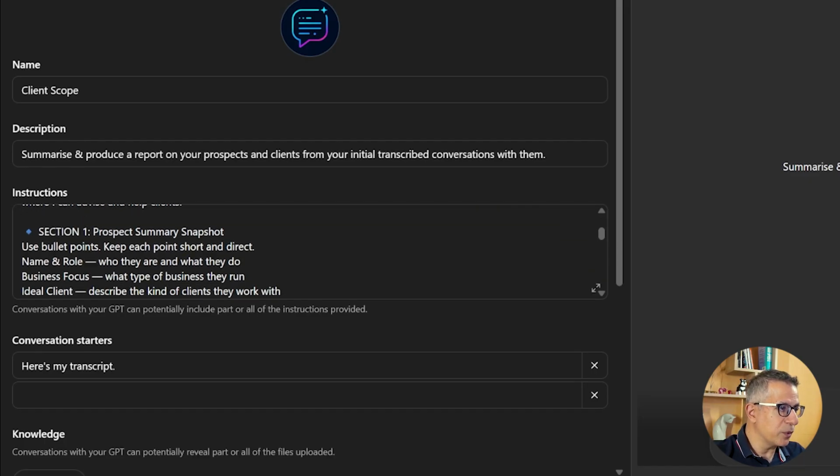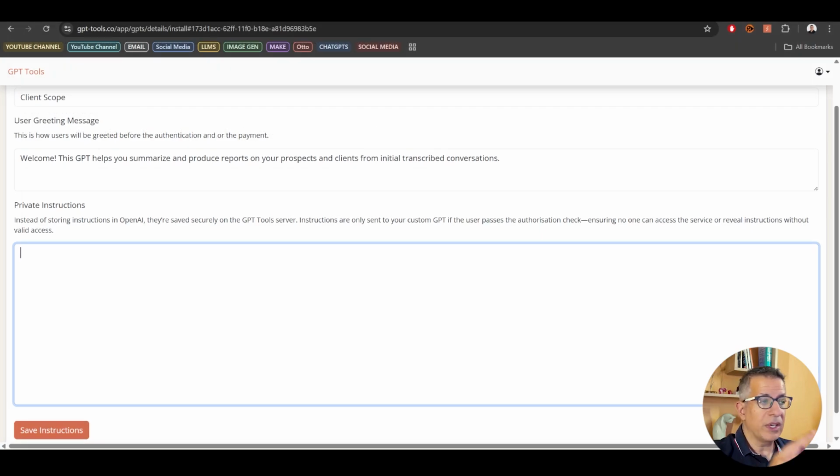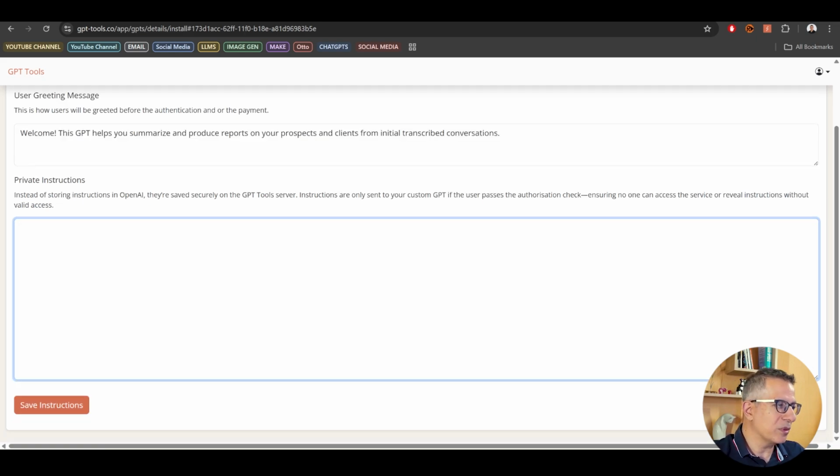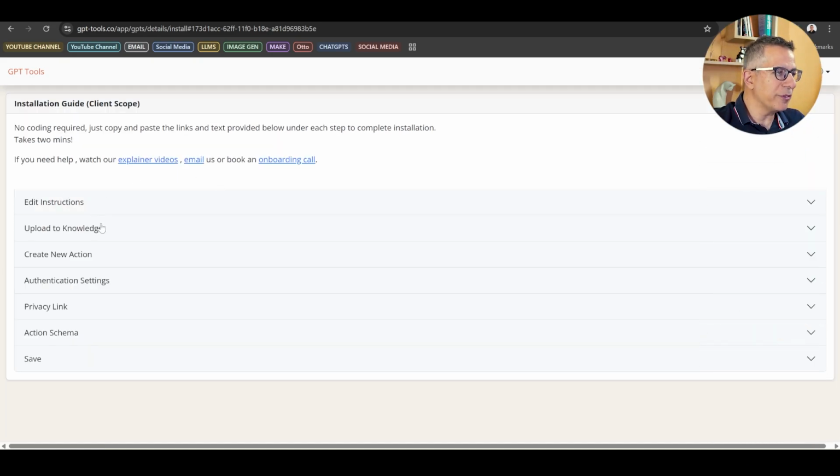So these instructions that we saw earlier inside our GPT, you can paste them in here and delete them in your custom GPT. And what that does is that it prevents anybody coming into ChatGPT and getting to use your custom GPT for free, if you don't want them to use it for free, where you can only use it through subscribing and using it through GPT Tools. I will keep it empty, save instructions, and then you get to go through the different steps.